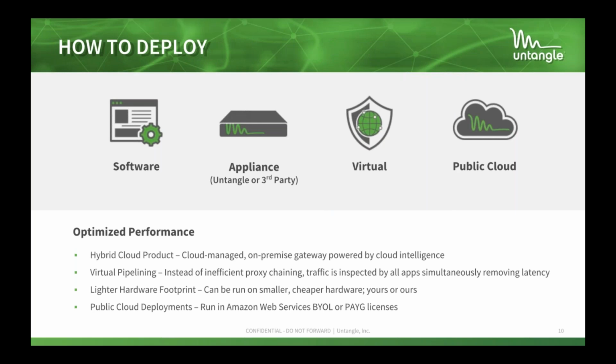So how would you deploy Untangle? That's a great question. How would you like to deploy it? We have a lot of different options. As I said, we are a software company. This is a piece of software that can be put on a lot of different platforms. So it's a basic hybrid cloud product. We are an on-premise gateway device with hardware, but we are cloud managed, powered by cloud intelligence, doing all these call outs for things like antivirus telemetry, calling to our command center for licensing and configurations, things like that.